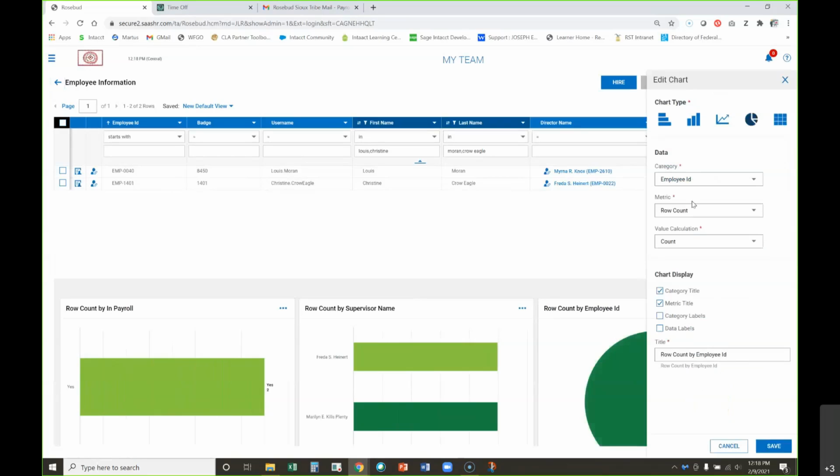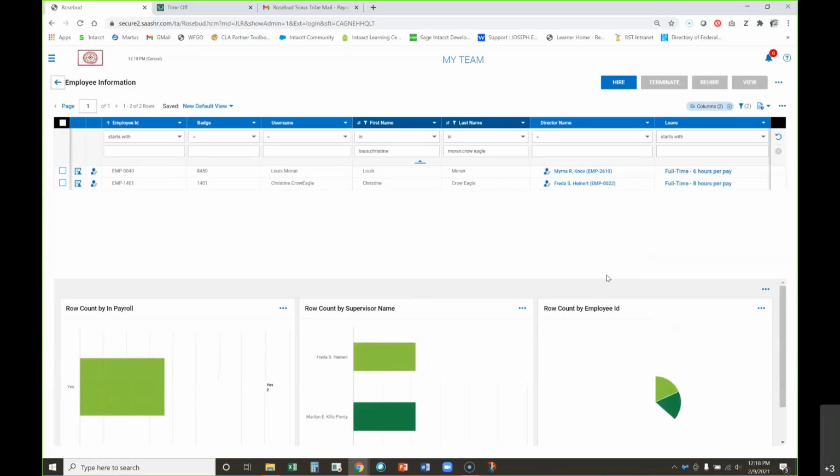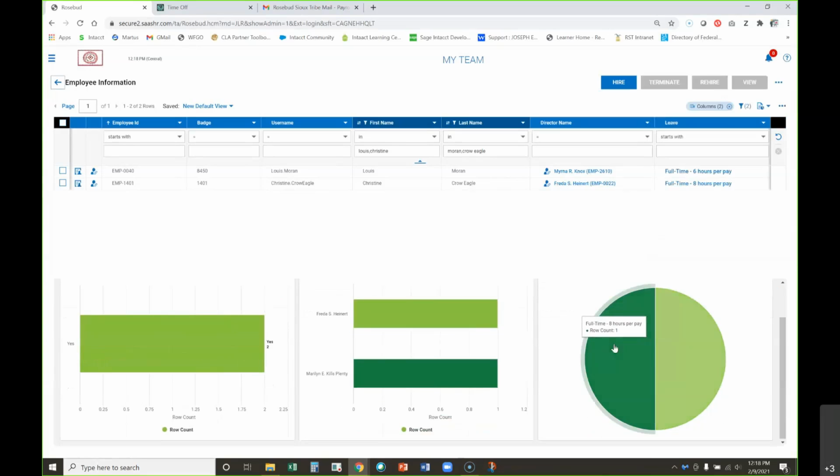If that's not what we wanted to see, we can always come here and change the categories. So let's go to leave. Easy to do. So we have one person who earns 8 hours per pay and one person who earns 6. So if we had more employees, obviously the count would be different, or we might have a third category to add here. But now we have this to rely on to be able to add to our dashboards at the home screen.